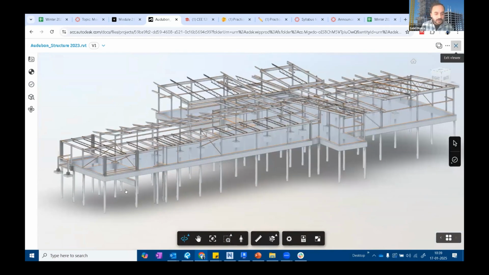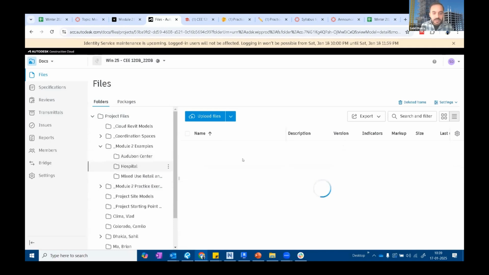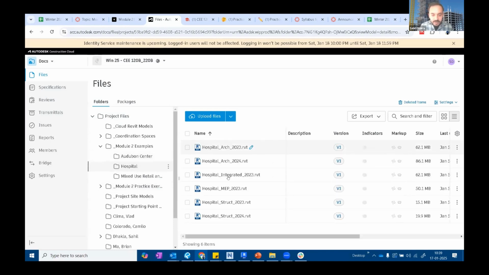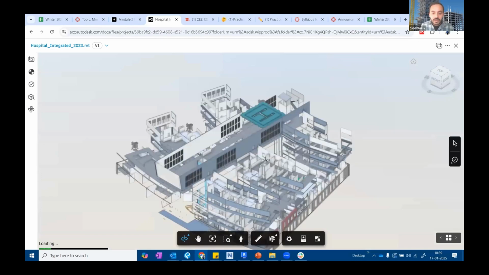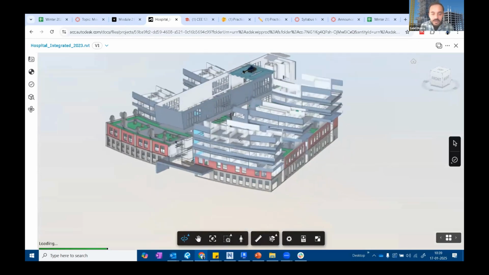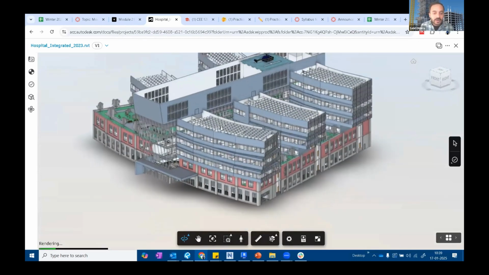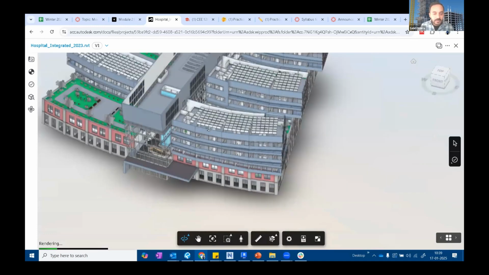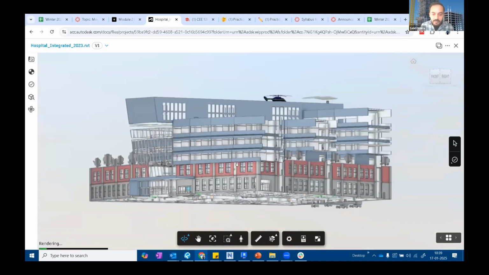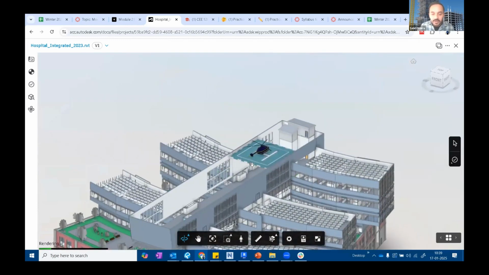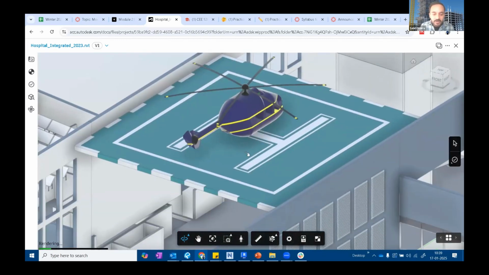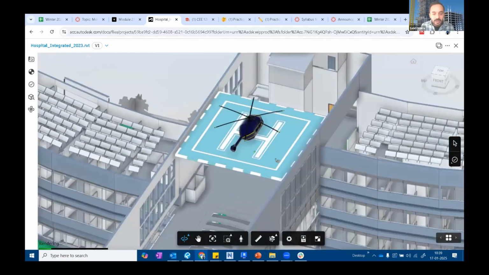Coming back to another example to see what is the expanse of a project. Let's say we go into an integrated model which has architectural, structural, and MEP, everything combined in one single model. Since this is hosted on cloud, I don't have to worry about the compute power that my system can handle. ACC pretty much takes care of all of the compute, and we can, in real time, manipulate the model as we like.